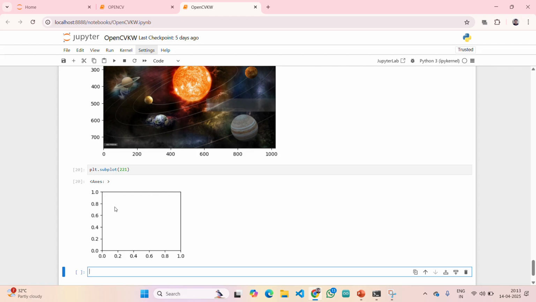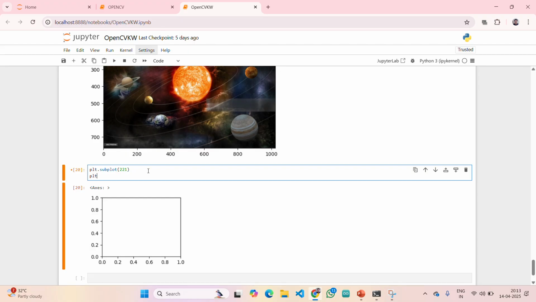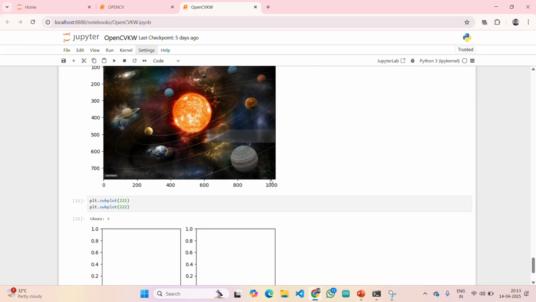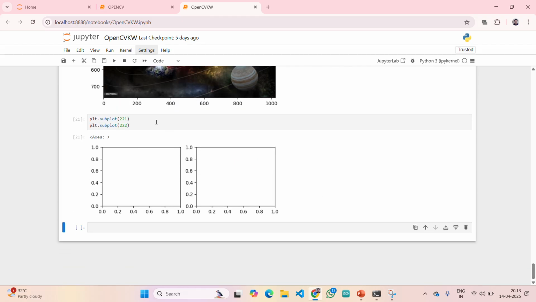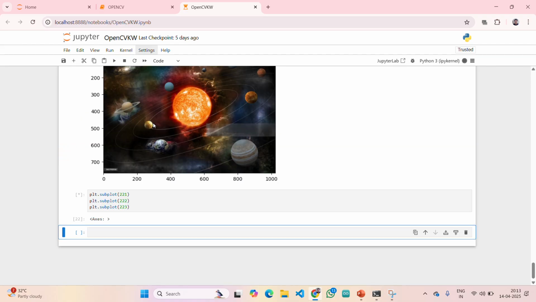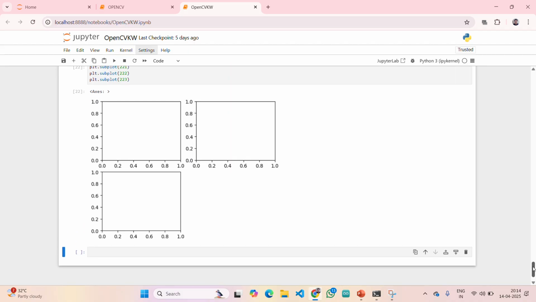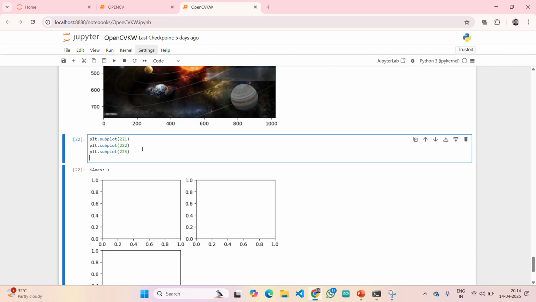Yes, let me run it. Yes, you can see this is the first plotting, and let me also show plt.subplot of 2, 2, 2. Yes, you can see the top 2. Now again let me say plt.subplot of 2, 2, and the position is 3. Here you can see that now at the third position down, we are going to get one more. Yeah, and the fourth plotting also I am going to show.